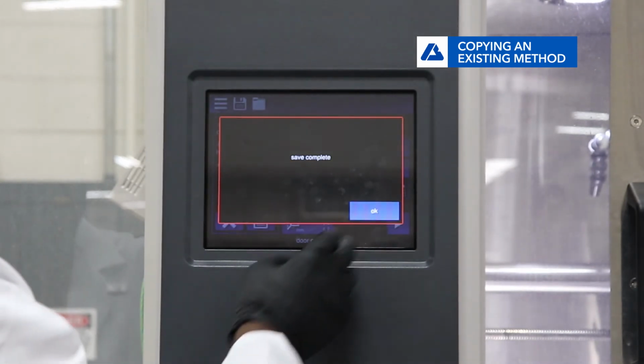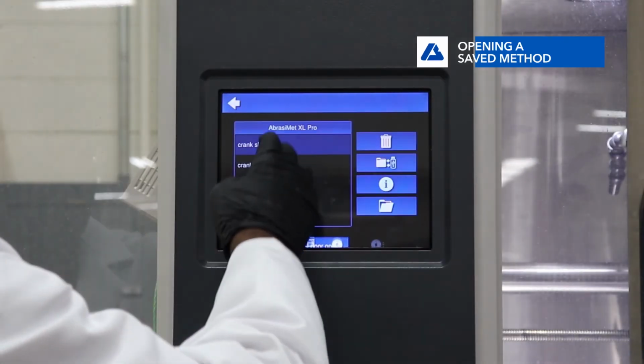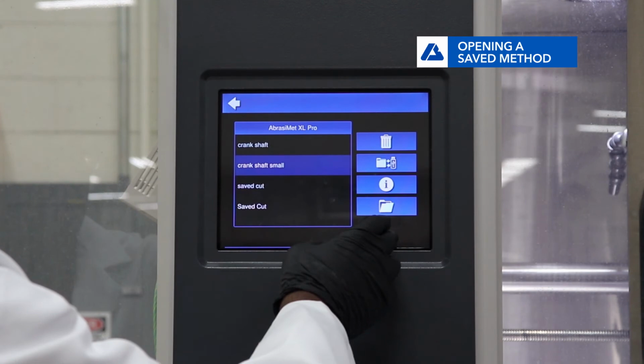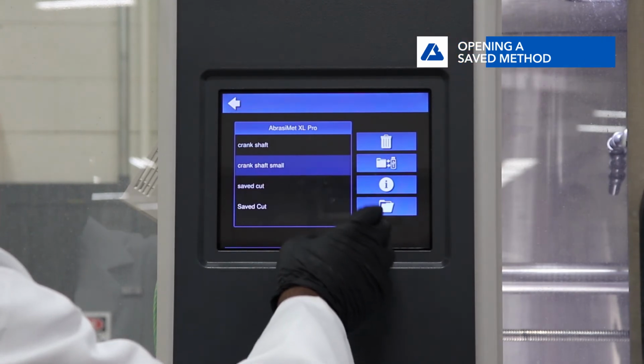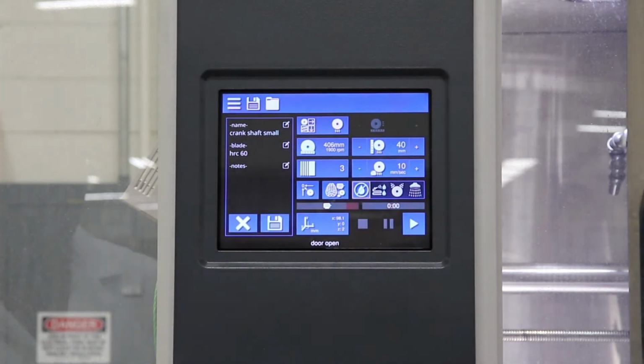To access a saved method, click the Open File button at the top of the screen and scroll through the Method menu until the correct method is found. Select the method and press the Open File button to load it.